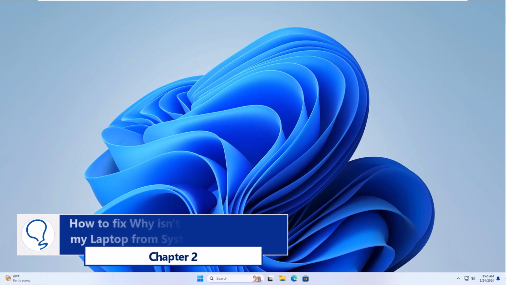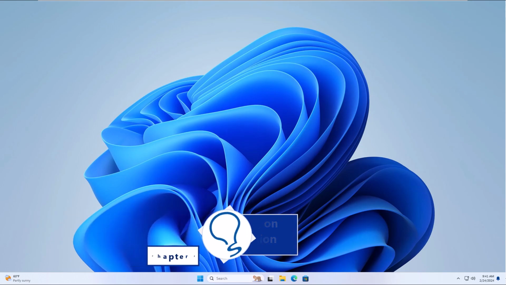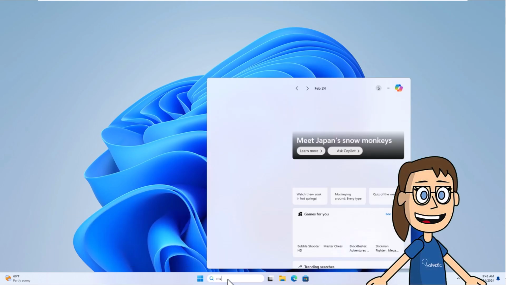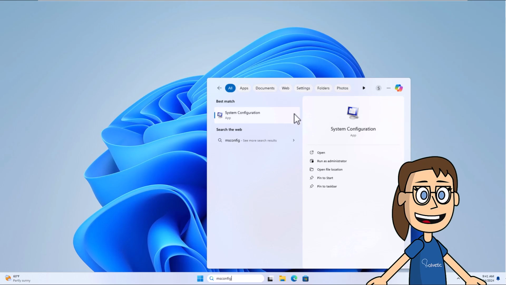Chapter 2. How to fix why isn't Word opening on my laptop from system configuration. To start, enter msconfig in the search box. Open System Configuration.